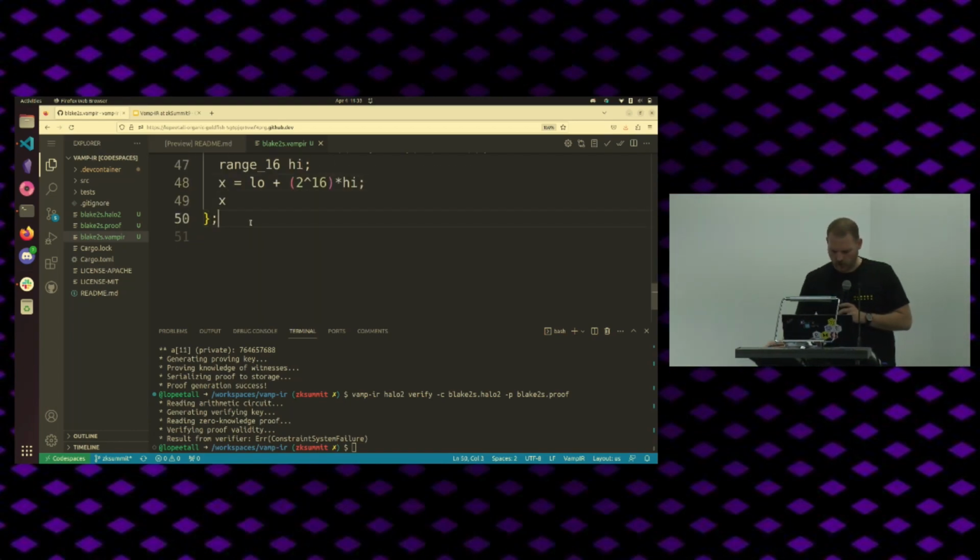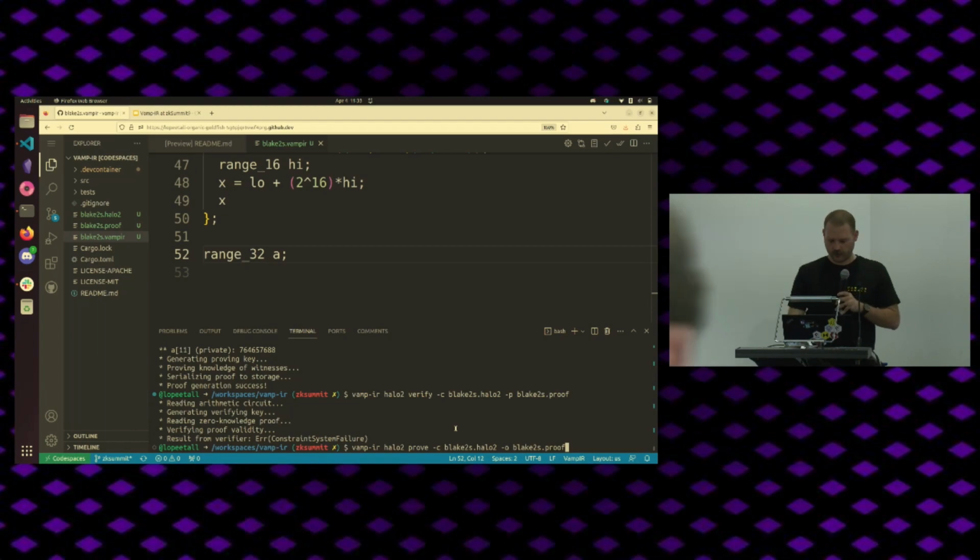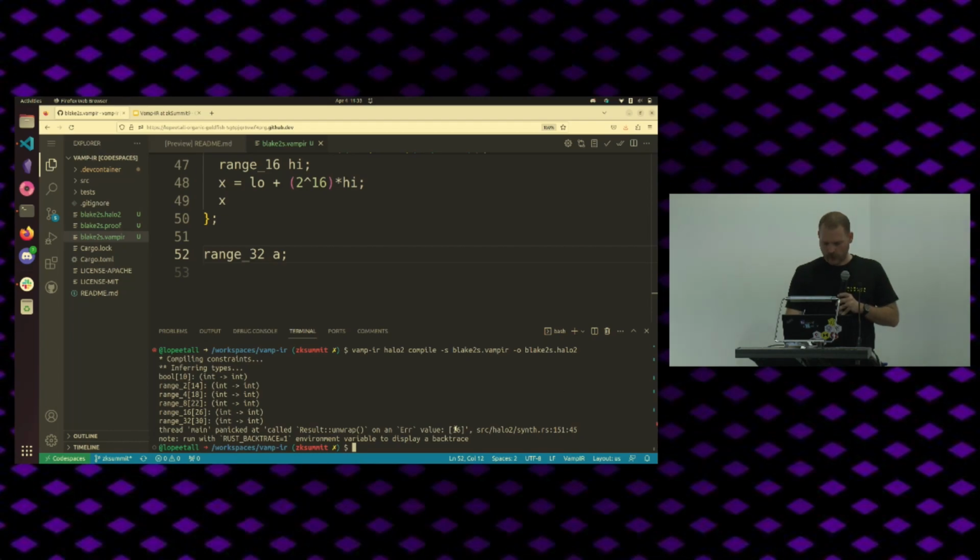So let's go down here and call range 32 on A. And since we've changed the code, we need to recompile, of course. Uh-oh. Oh, yeah, okay. All right. This happened recently with exponents. There's an issue on it that we need to fix. What's 2 to the 16? 65536? Okay. We'll use this in the meantime.